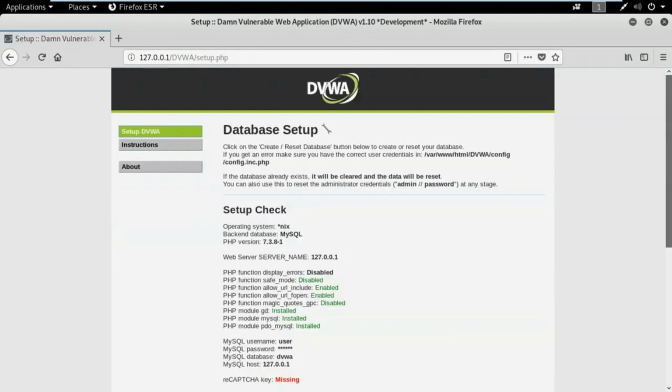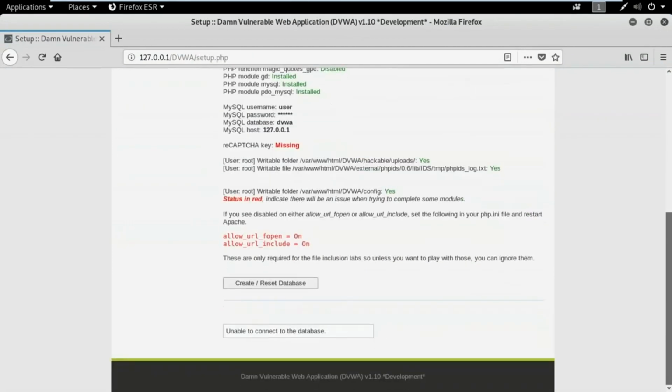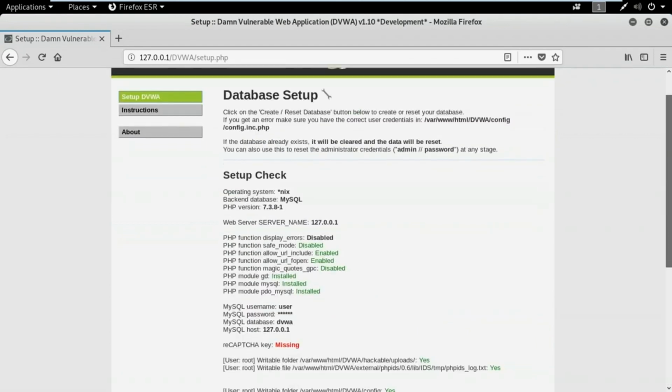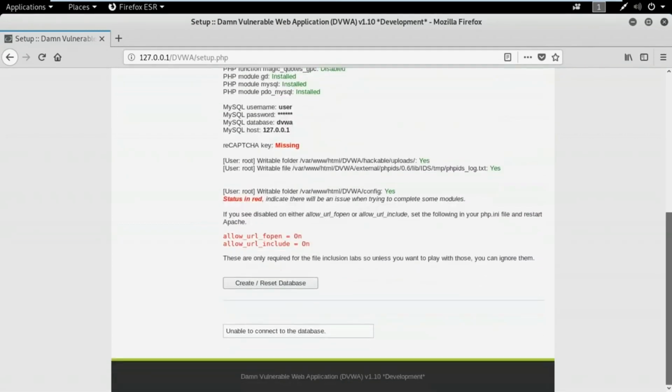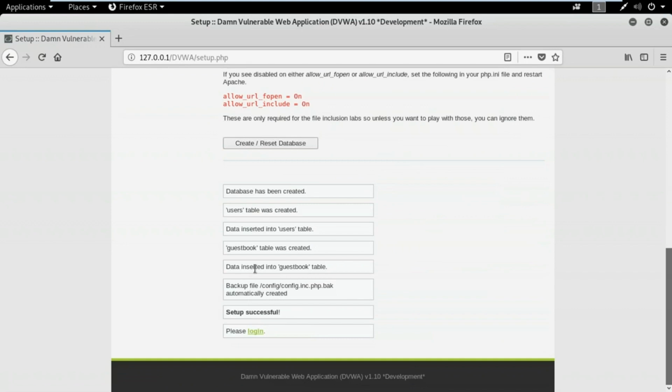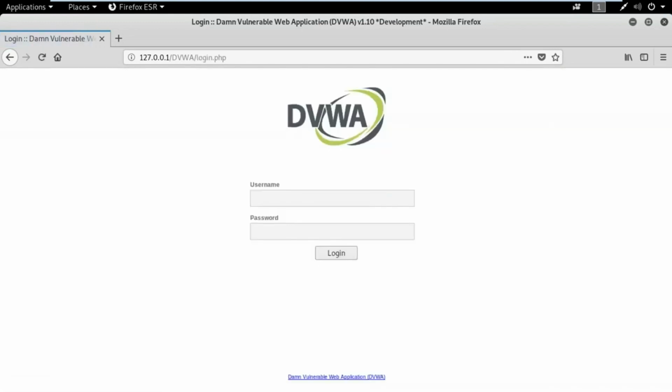So when you open this web application for the first time, you'll see a setup page and you'll see a lot of different information regarding the configuration. So what you have to do is scroll down and click the create or reset database button. You can see that the database has been created and you'll be redirected to a login page. The default username for this login page is admin and the password is password.